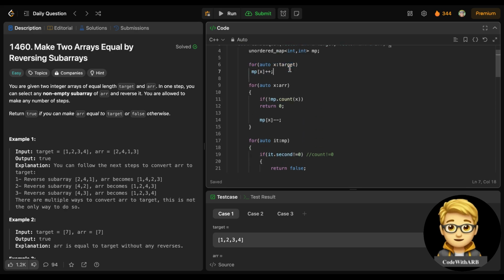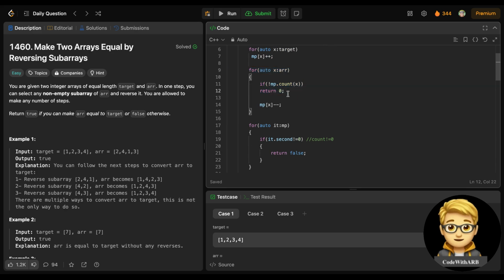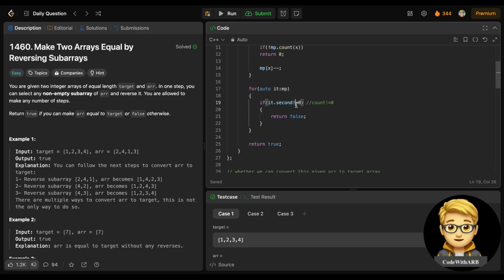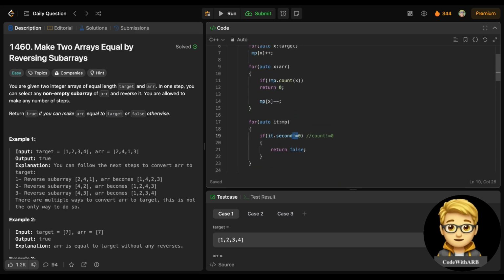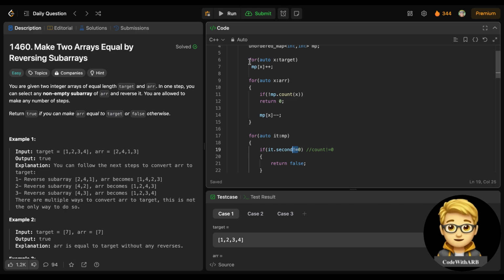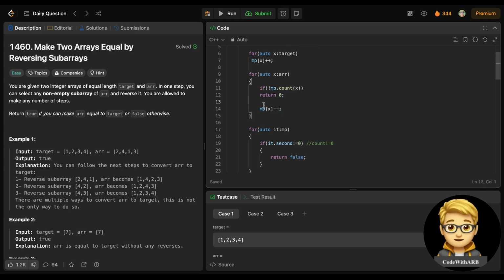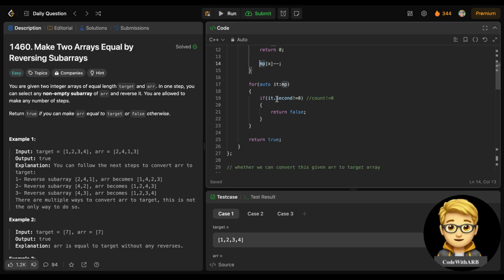First, we count the target array elements. Then we check in the array elements whether each element is present in the map or not, and if it is, then I will decrement it. And at last, I will just check whether each element present in this map has count 0 or not. Why am I checking the count? Because if the count of numbers in the target array and the given array is the same, then it should be 0, because I'm decreasing the count of that. So it must be 0. If it is not, we will return false in that case.